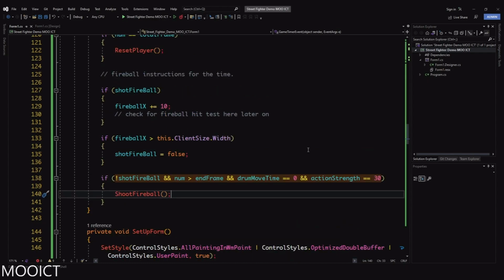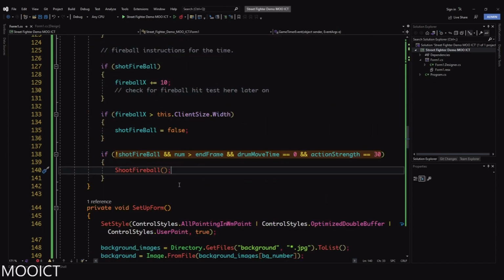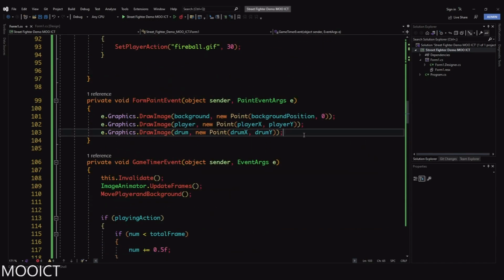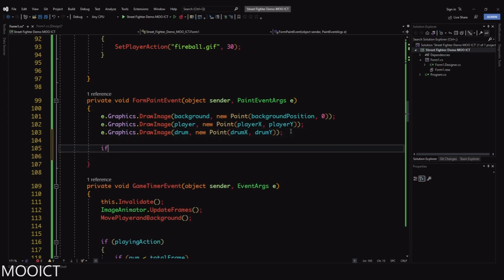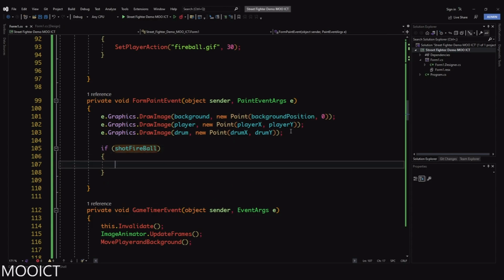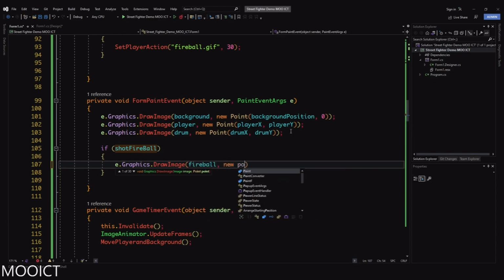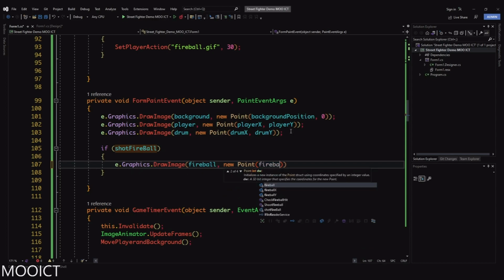Okay, so at the moment it would still work, but it's not going to draw anything on the screen because we're not drawing the fireball yet. So to do that, we have to put it inside of the paint event. The paint event is over here. Inside of that one, we're just basically going to say if shot fireball is true. So if the Boolean is true, then we're going to say graphics dot draw image, then we can say fireball. And inside of that, there's a new point to fireball X, and then fireball Y.